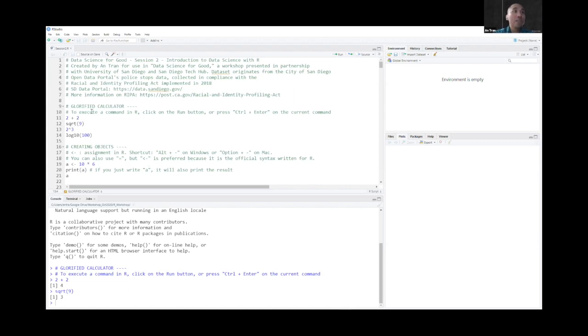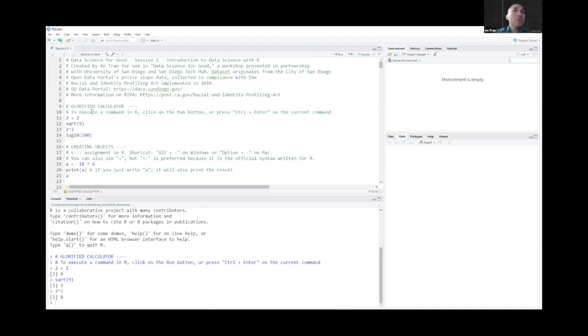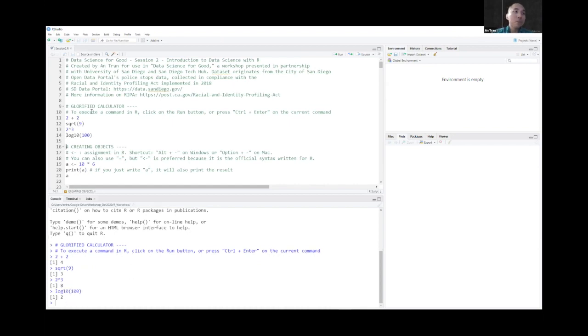And once you have executed a command, it's going to automatically go to the next command for you. So let's go ahead and execute 2 to the power of 3. Control Enter on that command line. It's going to give you 8. And log base 10 of 100, which should give us 2 down here.